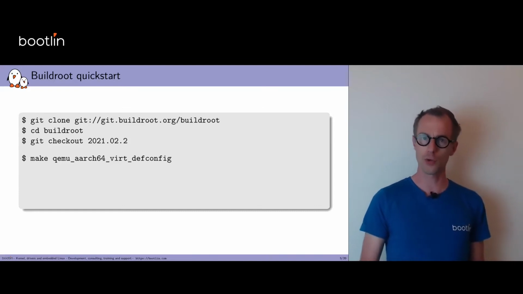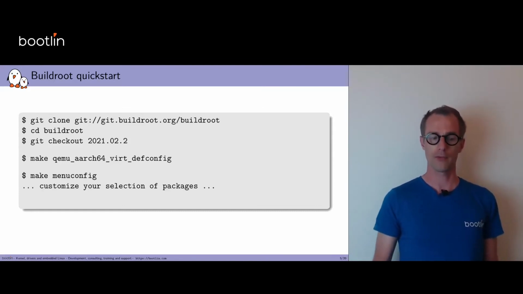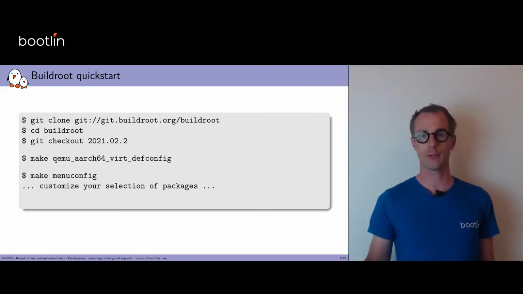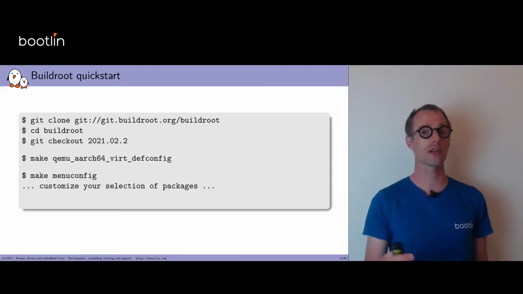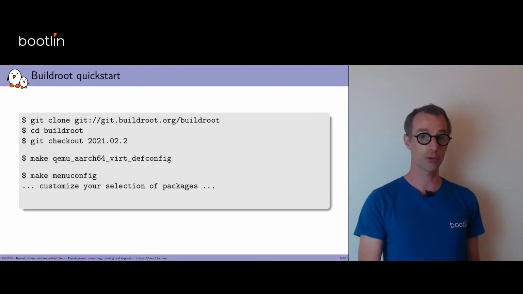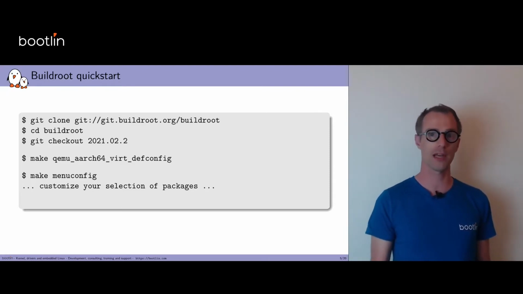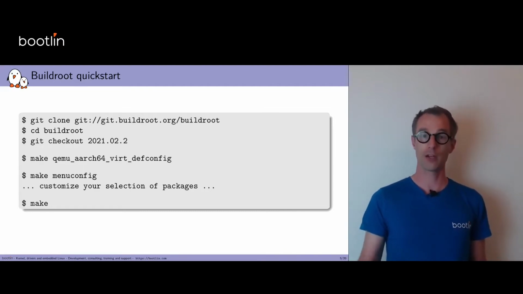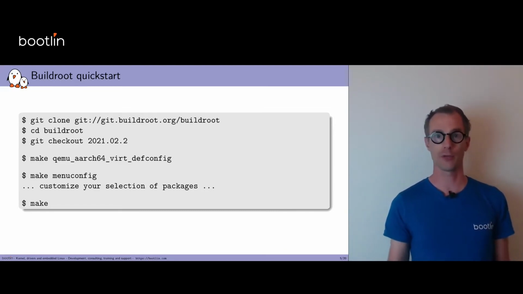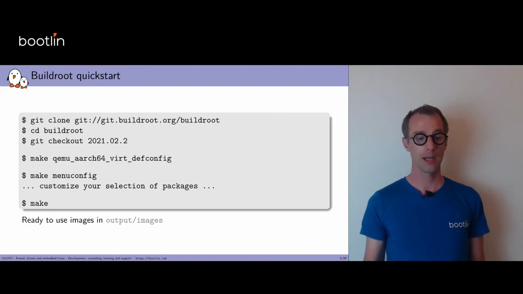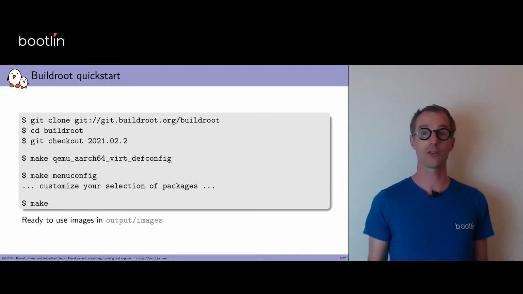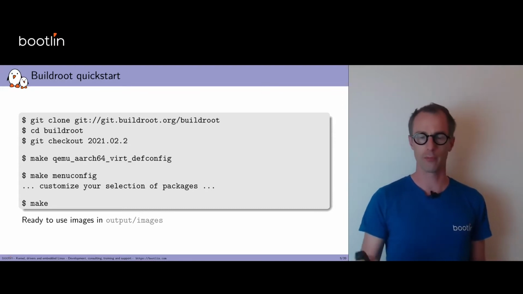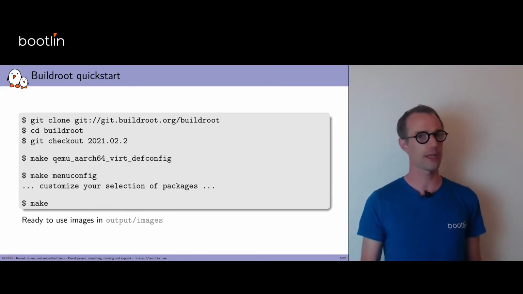So this is just loading a predefined configuration. Then you can run menuconfig, very much like you would run menuconfig to customize your Linux kernel configuration. You can customize in the same way your Buildroot configuration and customize your selection of user space packages and many other aspects of your system. Finally, you run make, and it does the entire build in an automated fashion. And you can profit by using the ready-to-use images in the output images folder. Of course, there are many more things that you can do with Buildroot, but as a quick start, this is good enough.